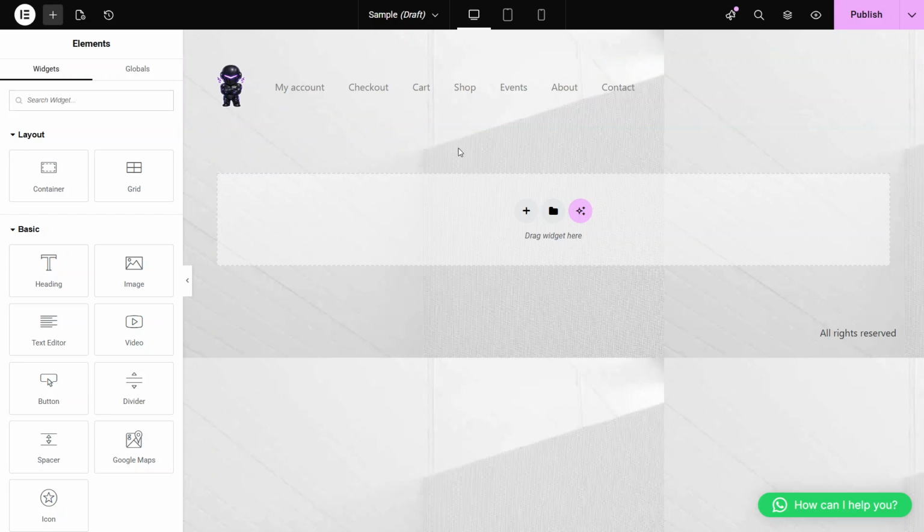First, open any page with the Elementor editor. This can be an existing page or a new one you've just created in WordPress. Once the editor loads, you'll see your page in the main preview area on the right, and on the left, you'll see the Elementor panel with all the available widgets.